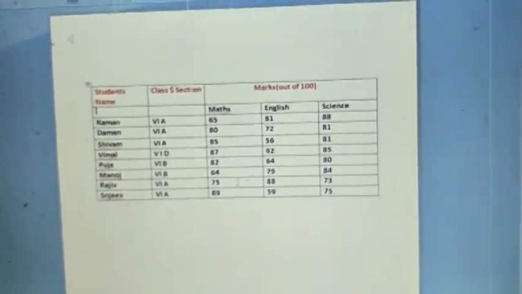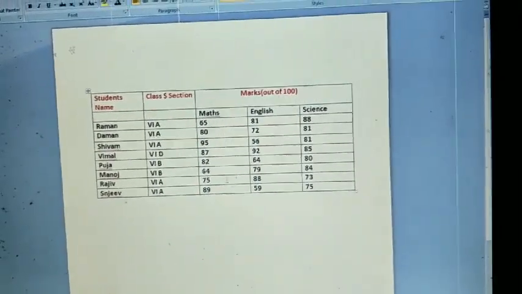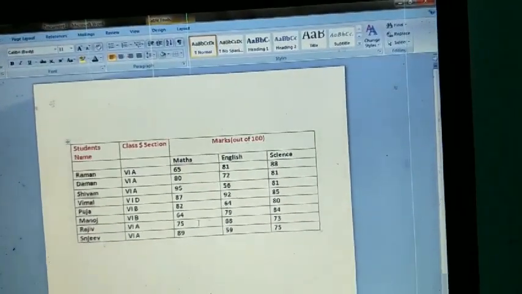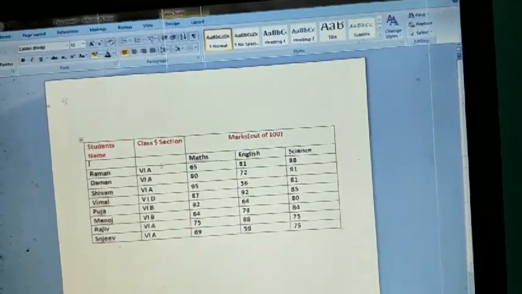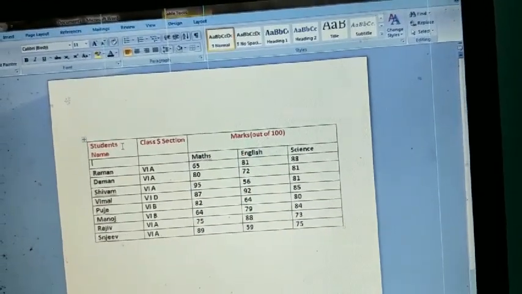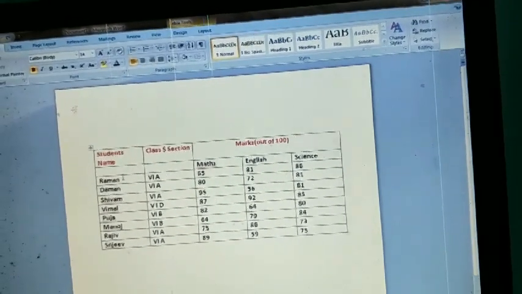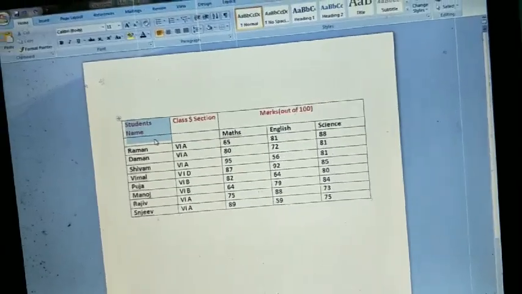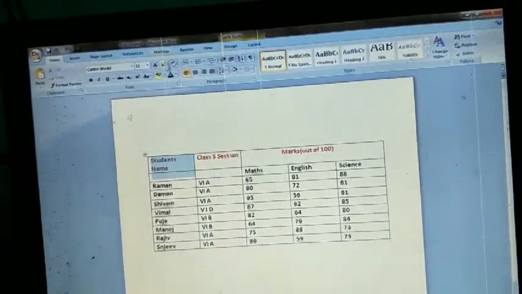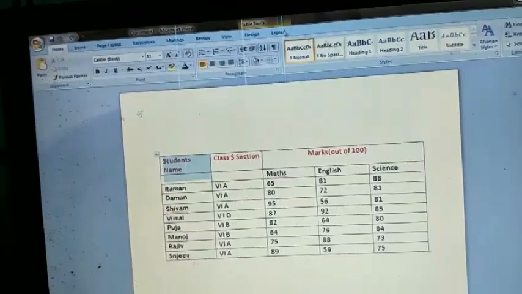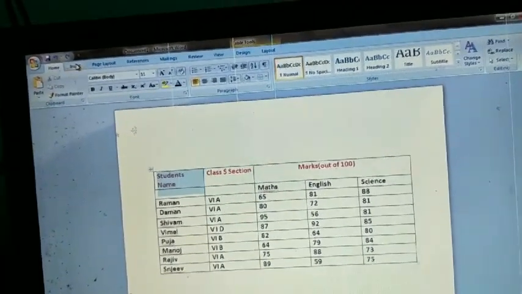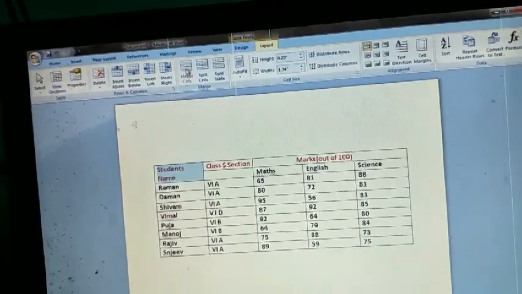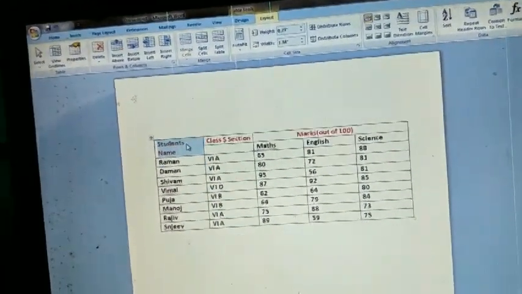Row 2 in first cell, and second is the cell in row 1. Row 1 means you have to merge this one with row 1, this one. So first click here, press shift key and up arrow key, then both will be selected, and after that click on the layout option, and click on merge cell, so it will be merged.